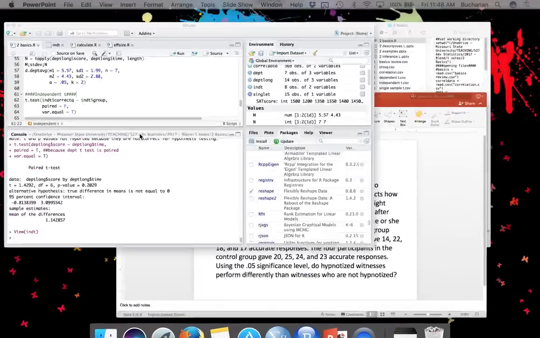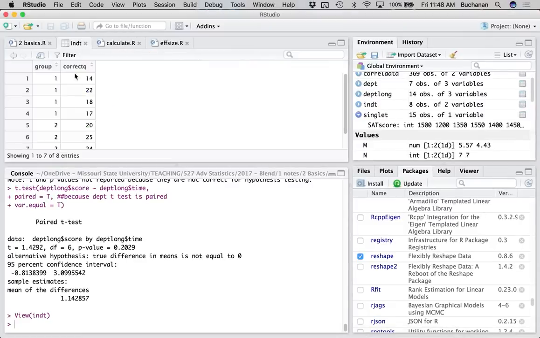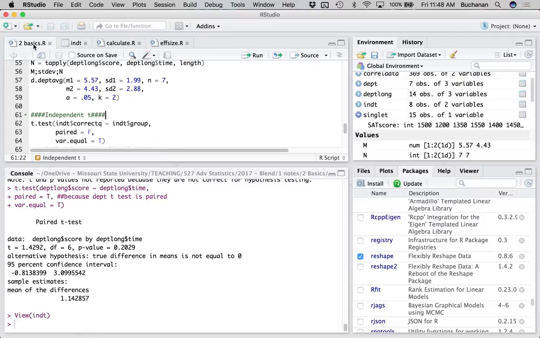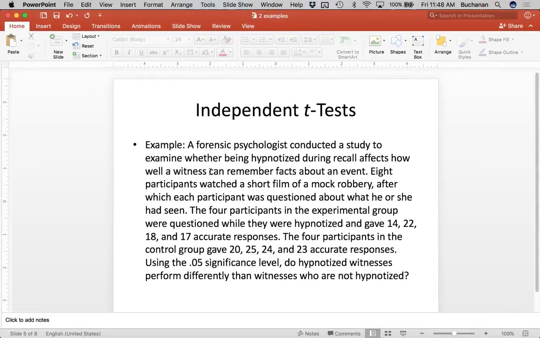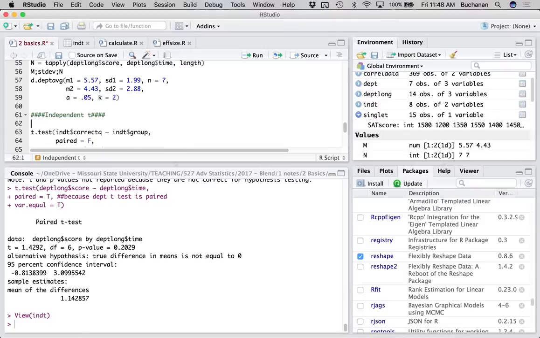So let's see, the 4 people in the experimental group that were hypnotized are probably the first group here. 1, 2, 3, 4, right? So 14, 12. Okay, so it looks like group 1 is the hypnotized group, and group 2 is the control group. So let's give those groups some labels.